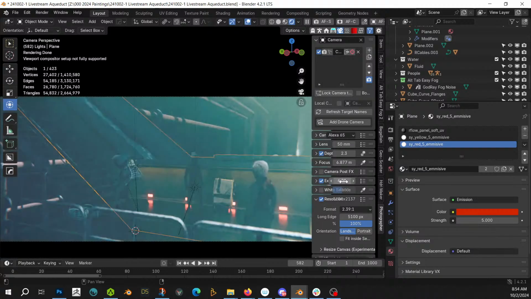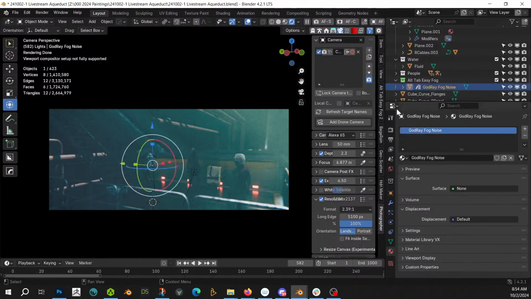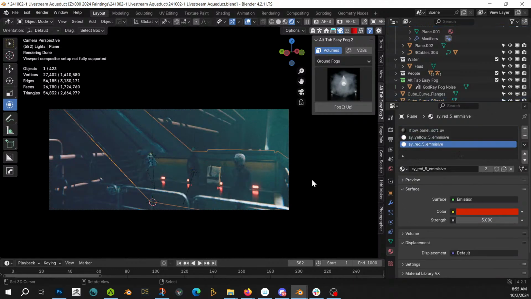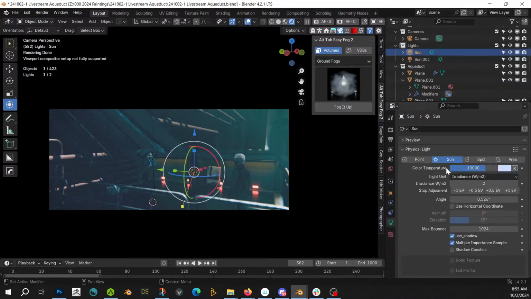Exposure 6. Pretty bright. This is going to probably bother me for some time because I feel like that's too foggy now. No, I think 0.25 is better. I just think we need some more light. We could always sun 3. That's not bad.